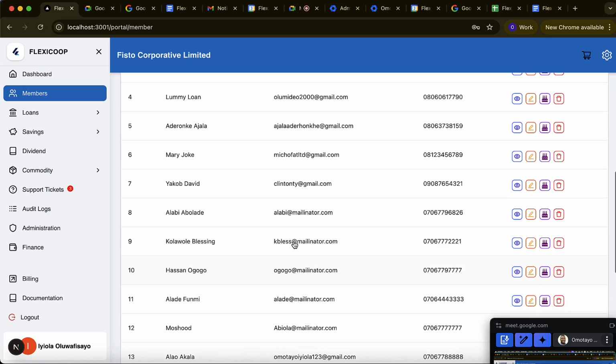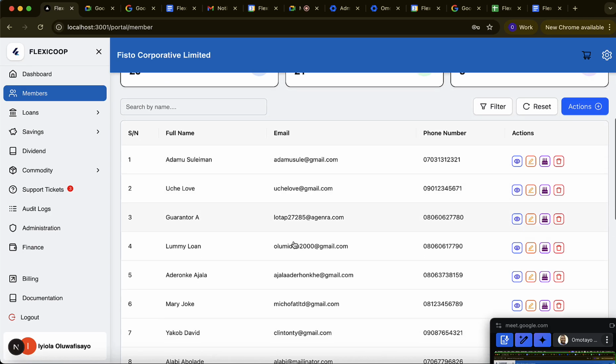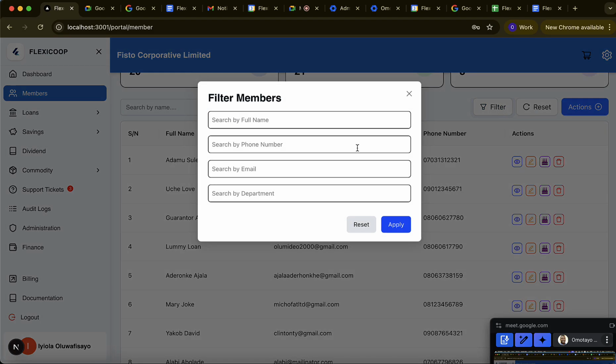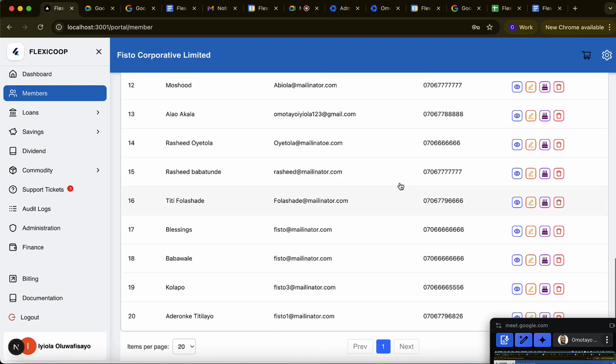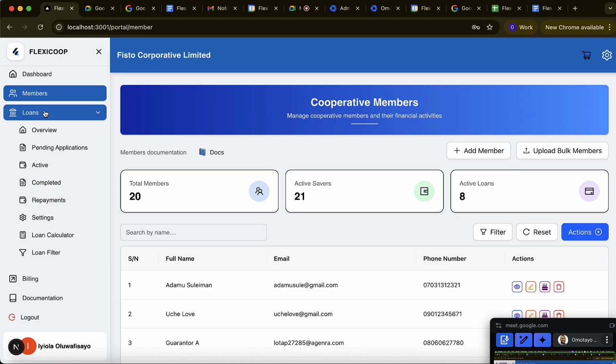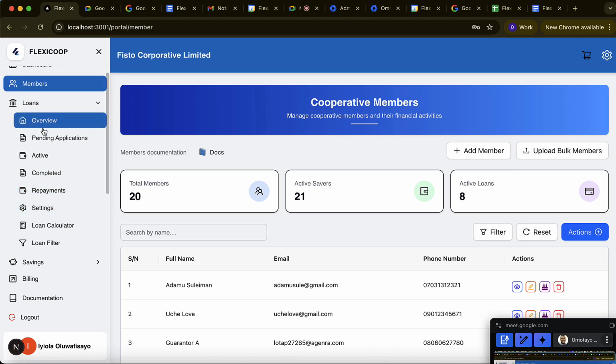So we only have 20 here. We have it paginated, and we can actually search by phone number, you can search by email, and if there is a department, you can search by department. So that is for the savings. For the loan now, looking at this loan, we have about 7 or 8 sublinks.